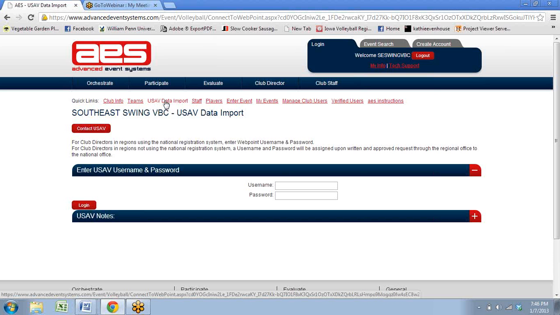So if you click on USAV Data Import, you'll see a place to enter your username and password. This is where you enter your USA Volleyball username and password, the WebPoint one that you use to renew your membership. And you can actually enter the username and password of any club administrator. It doesn't have to be the club director. As long as you're a designated club administrator, it will work.